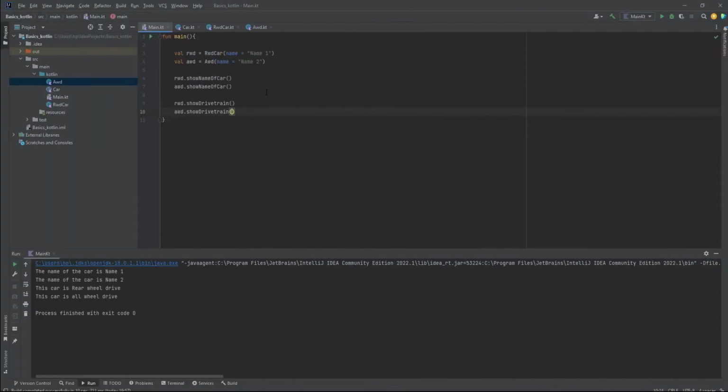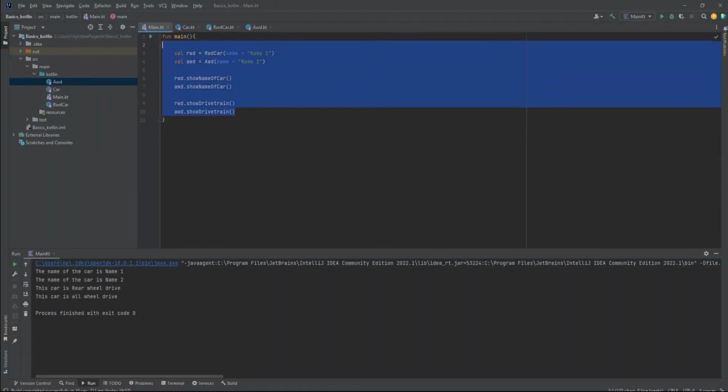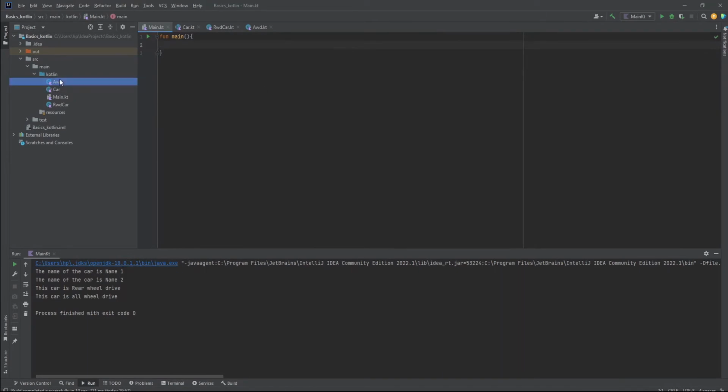So let's get rid of the whole thing, and let's delete the car and the rear-wheel drive classes. Yes, that's it. So another aspect that we will see is interfaces.